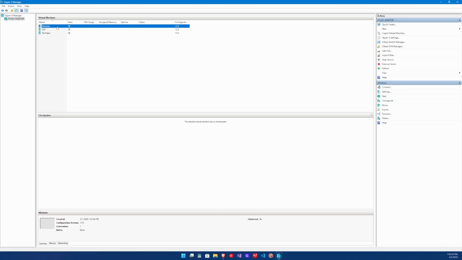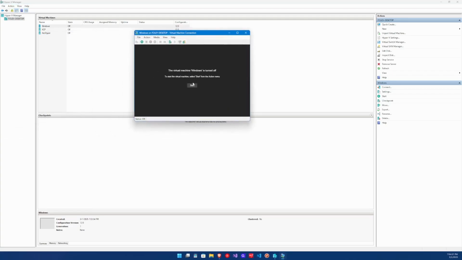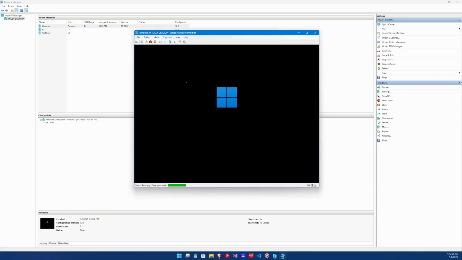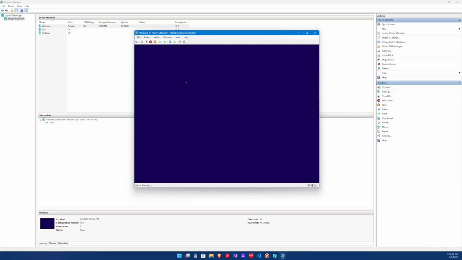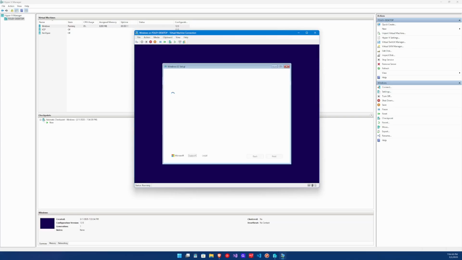You'll double click on your virtual machine you just created and click start. And then it will start the installation process of the ISO. And that's how you create a virtual machine in Hyper-V. Your virtual machine is up and running on Hyper-V, ready for whatever you throw at it.